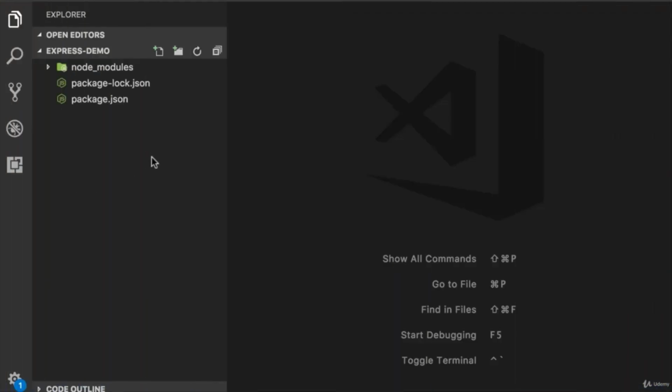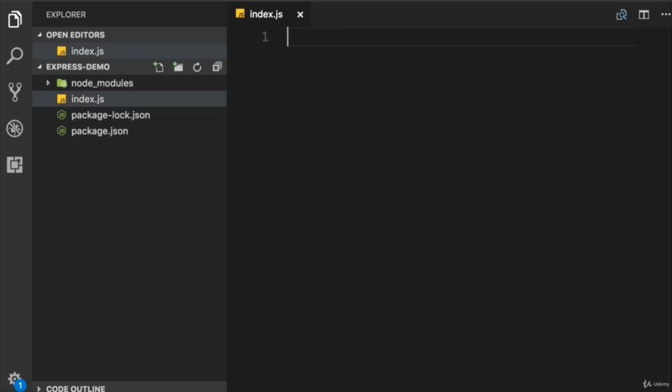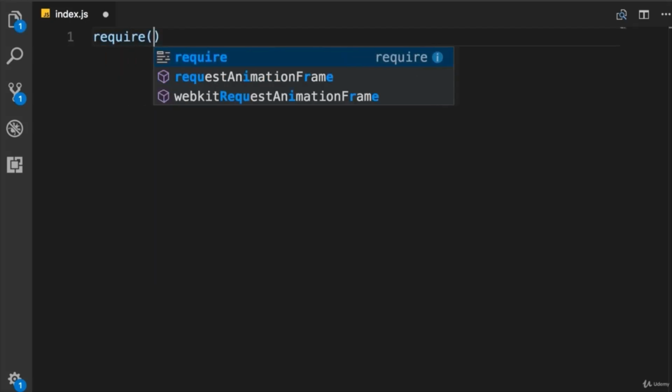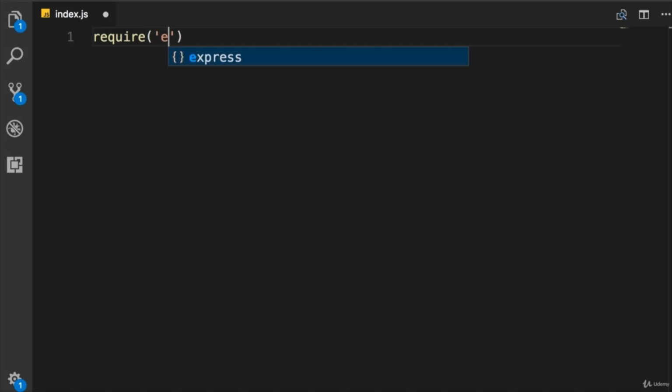All right, now in VS Code, let's add a new file, index.js. We could also call it app.js. It doesn't really matter. So in this file, first we want to load the Express module. So we use our require function, give it the name of our module, which is express. Now this returns a function. We call that express. Okay?